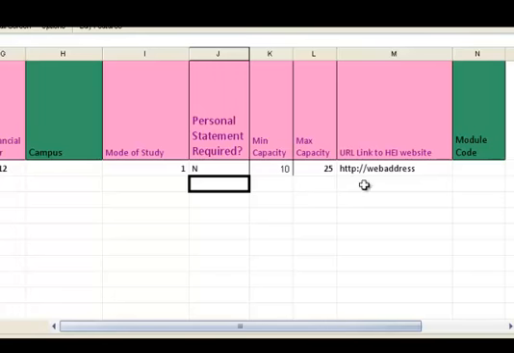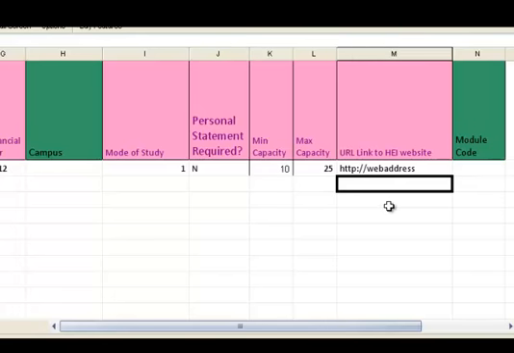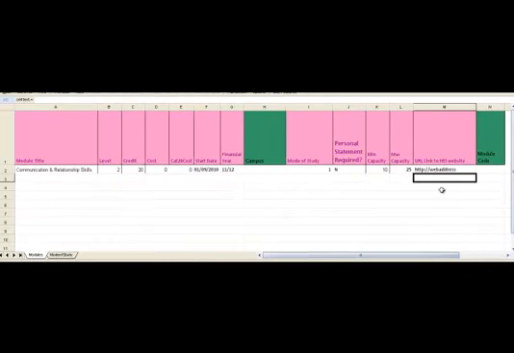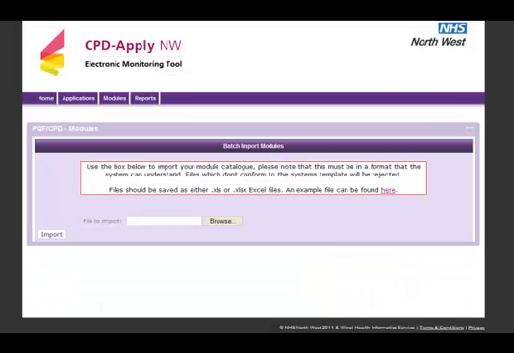For the URL, please type in the web address for the specific page on your website which covers this module. And if the same module is running on more than one date, please complete a new additional line for each other instance. When your file is ready, back on the import screen you can browse to pick it up from your local drive, and then click Import. The system accepts both XLS and the newer XLSX files.